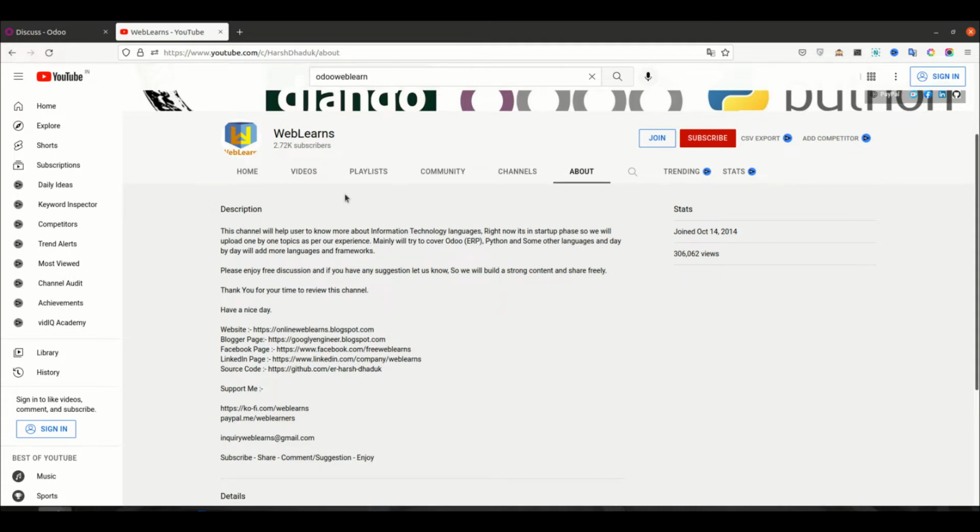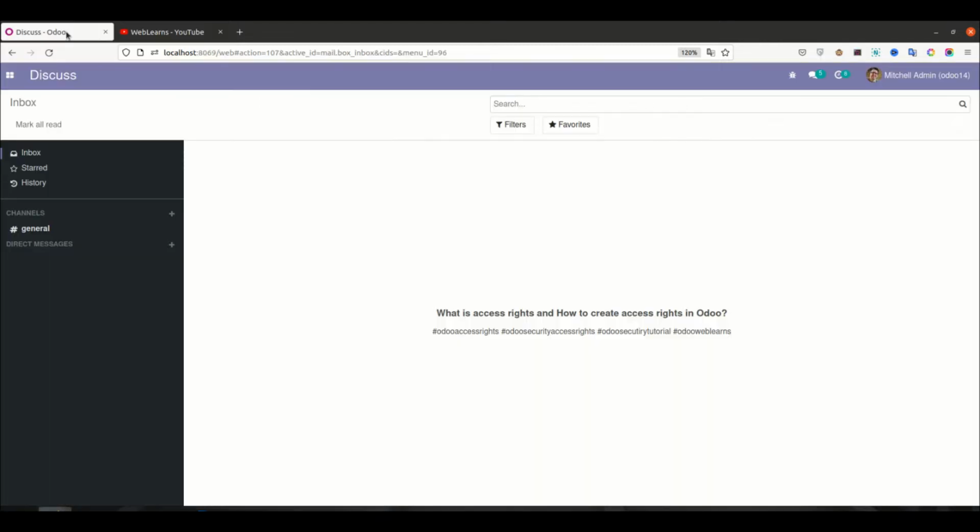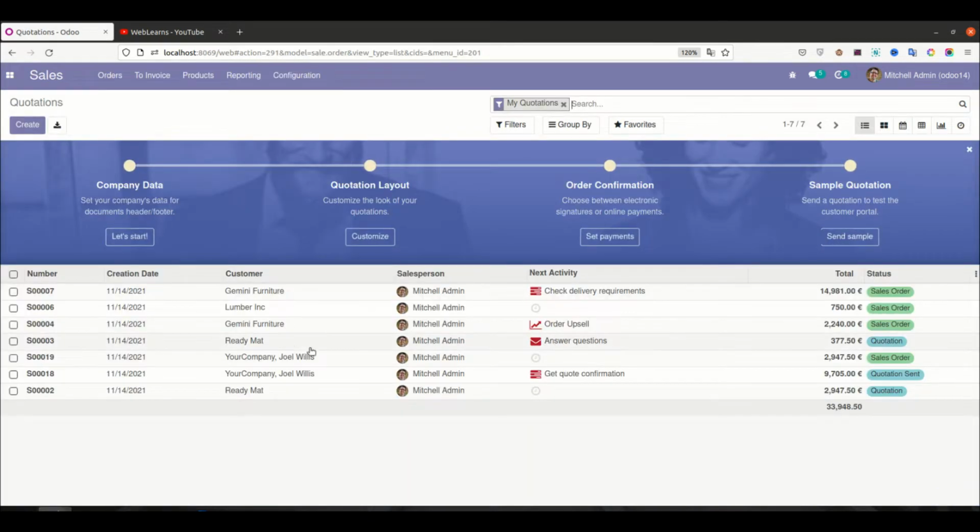So let's get back to our main topic: what are access rights and how we can implement them. Let's say I'm trying to open the sales order here. You can see the sale.order model is available here. This model is already available on the database side, right? And on the front end side, if you want to access it, you must assign a specific group, and you have to assign security access.